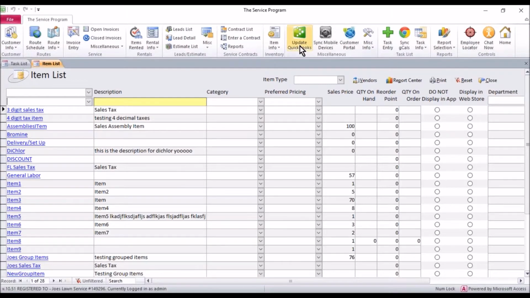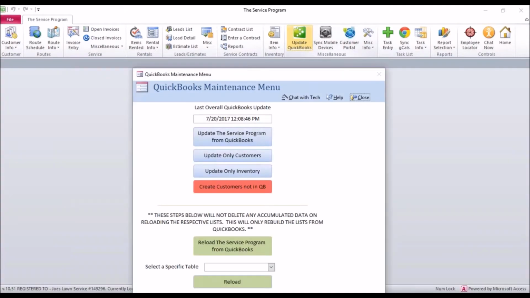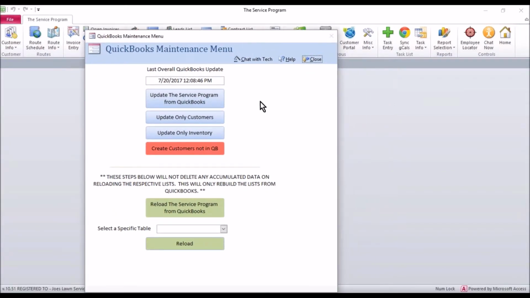Once you do that, the very next step is you're going to get to the Update QuickBooks area. You can click the green button, or when you sign in, this usually pops up. And to kick this in, once you've made those changes, just simply hit the Update Only Inventory button. Once you do that, it'll sync for a few minutes. Once it's done, it will say complete.